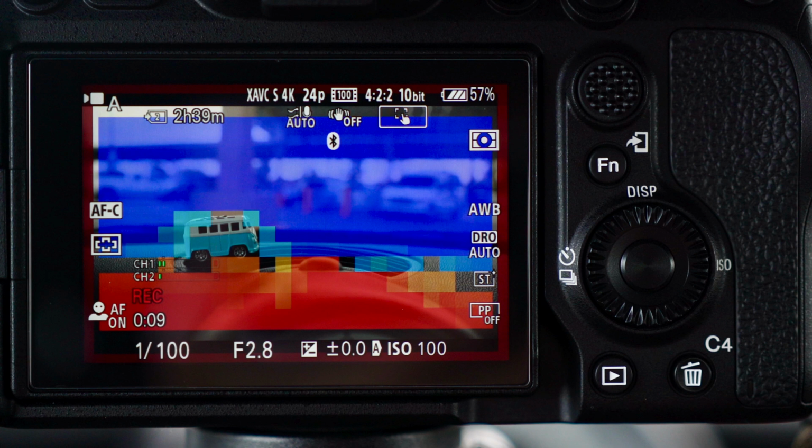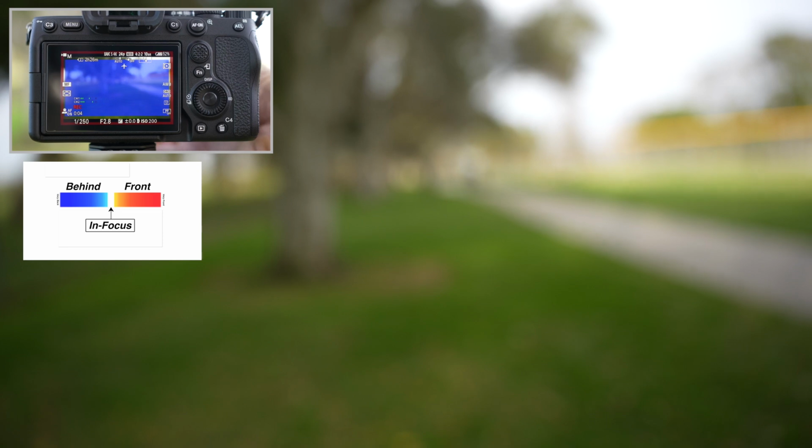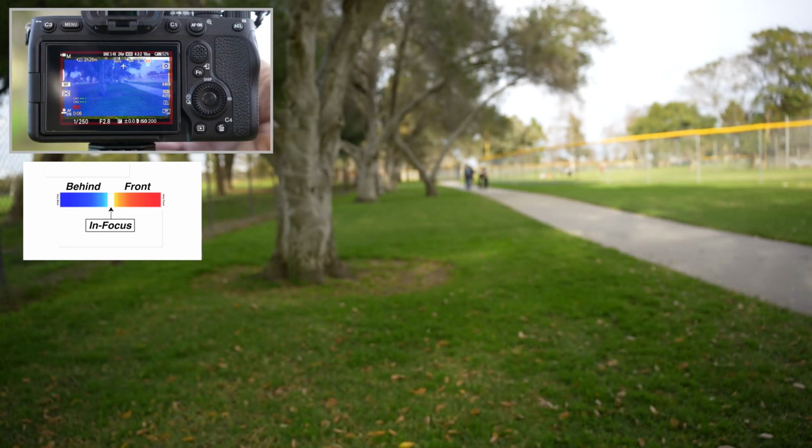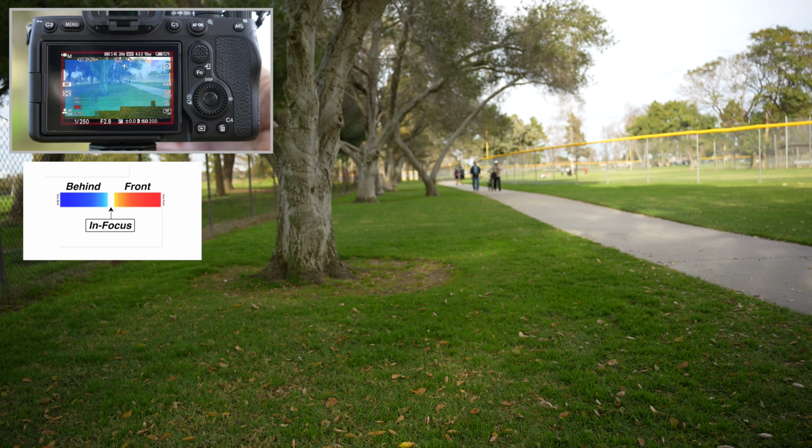Here's an example image. The car dashboard is in the very front, dark red. The toy van is in focus, no colors. The white vehicle is in the very back, dark blue. Now I'd like to show you a bunch of demos and examples and talk about them. Along the way, hopefully you'll get used to this focus map feature.